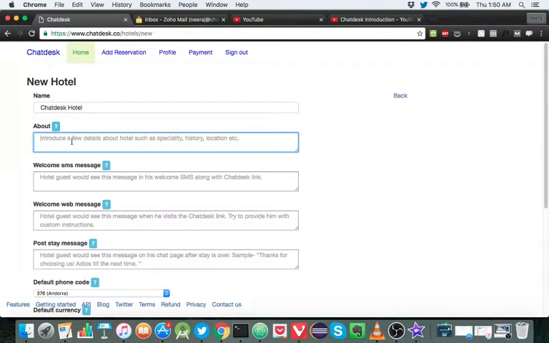What is this About section? The About section is where you write a little bit about your hotel. This will be read by the guest in case he wants to check out about your hotel. We are the plushiest hotel in the city.